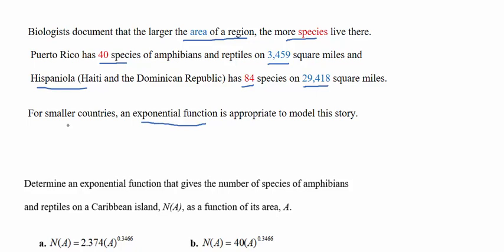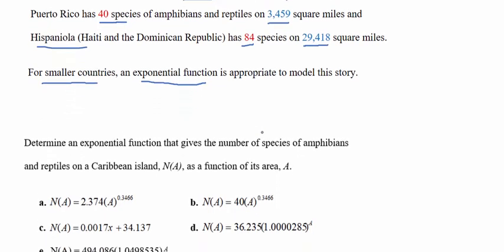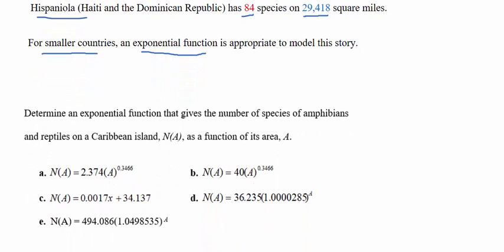And it is important to note that using an exponential function is only appropriate for small countries. To determine an exponential model, I need to know which of these two variables is the input and which is the output. I can find that information by reading the follow-up question. Determine an exponential function that gives the number of species on a Caribbean island, n of a, as a function of its area. So this statement says, since n is a function of a, this would be my output variable and a will be the input variable.